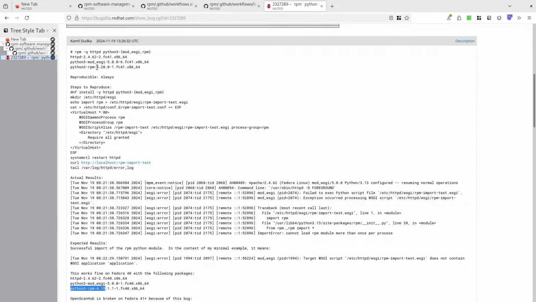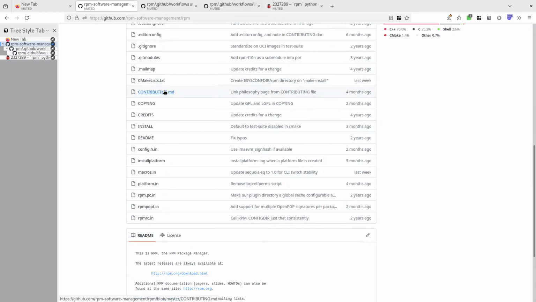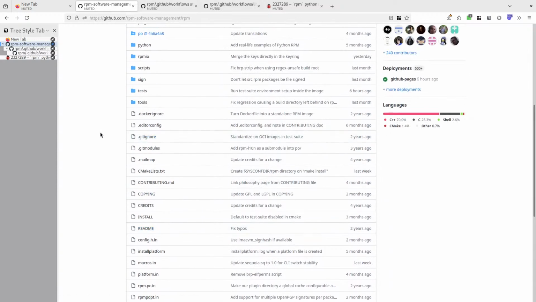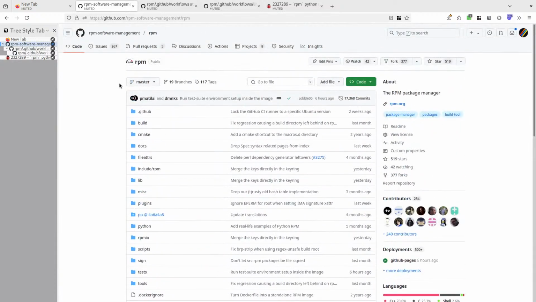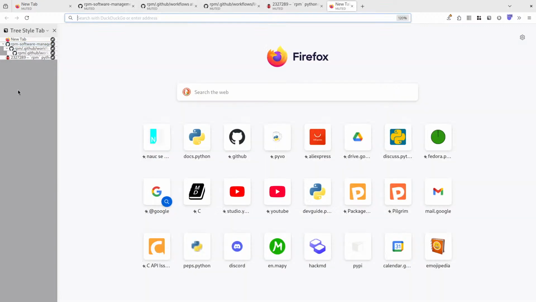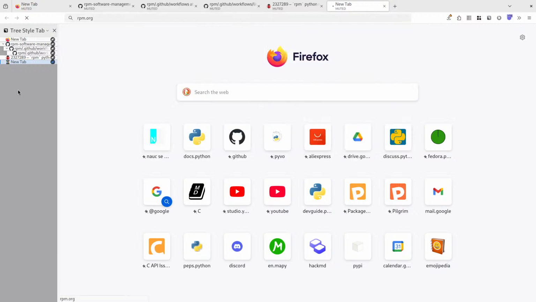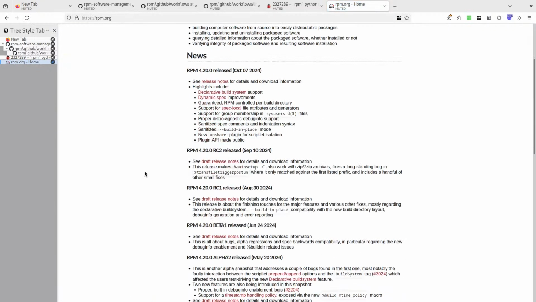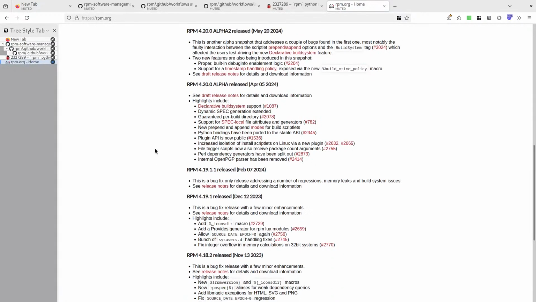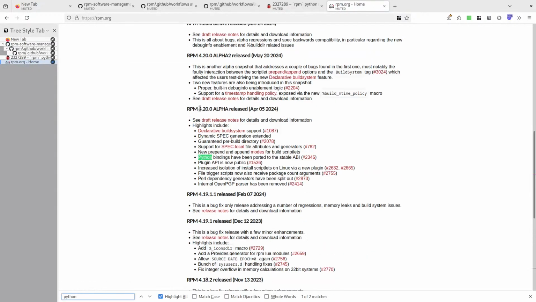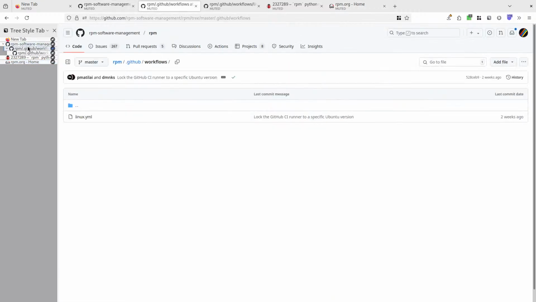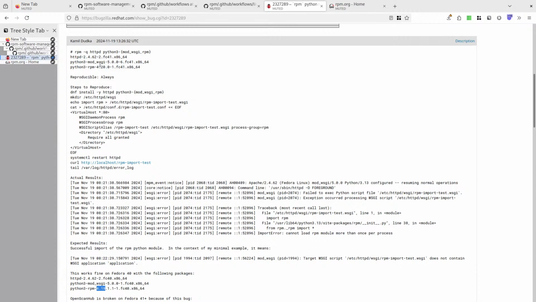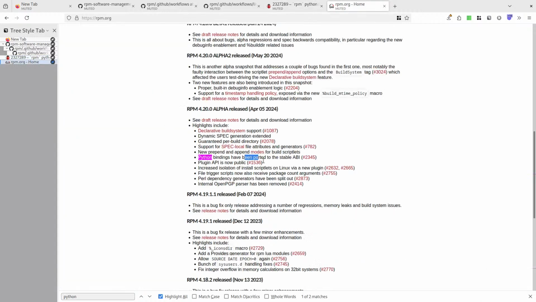So with RPM 420 it stopped working, and with 419 it didn't. Let's see if they have a change log. No. How do we know? I think rpm.org, the documentation link there. Yeah, okay. So RPM 420, that's the one that ported this to the stable ABI.